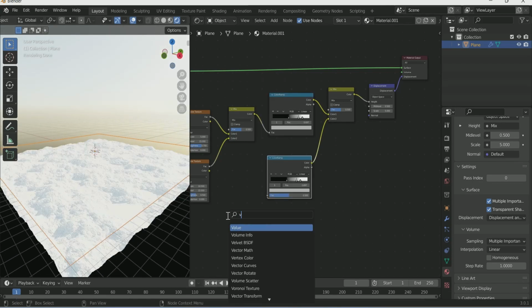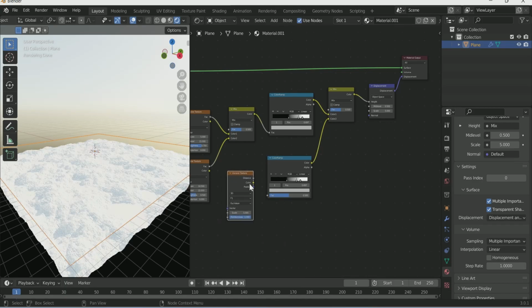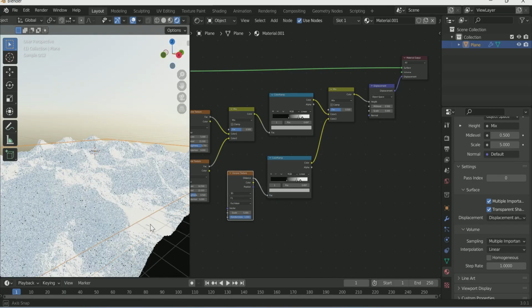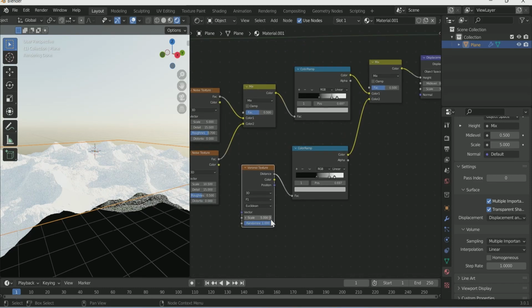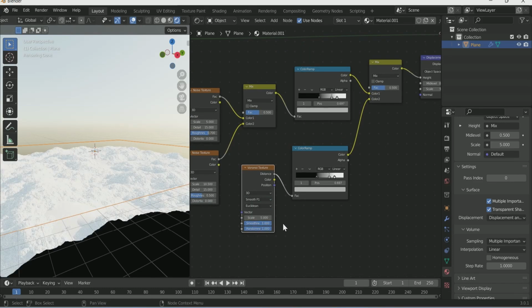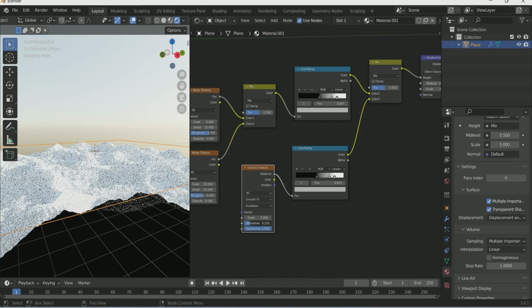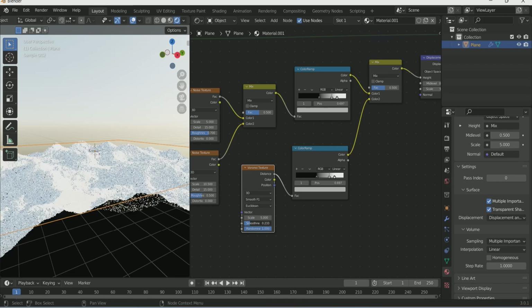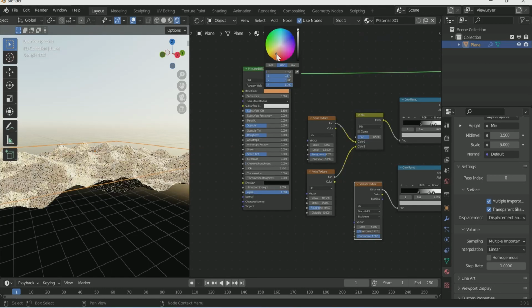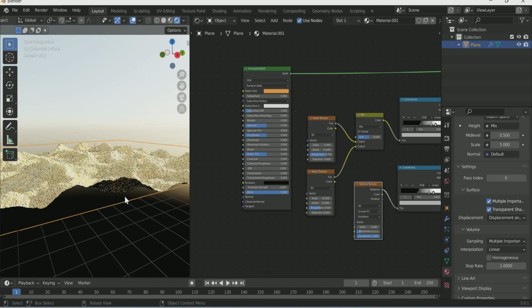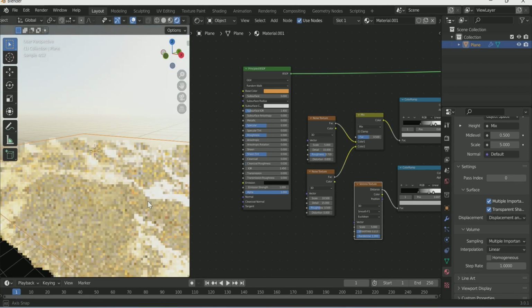Add Voronoi texture by pressing Shift A and connect it with color ramp. You can play with any texture for a unique result. Select smooth F1. You have to play with each and every value and color ramp, because small changes can change your scene completely. So you have to decide what setting is best for you.